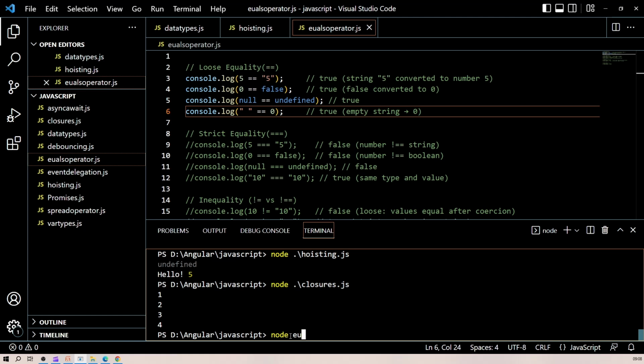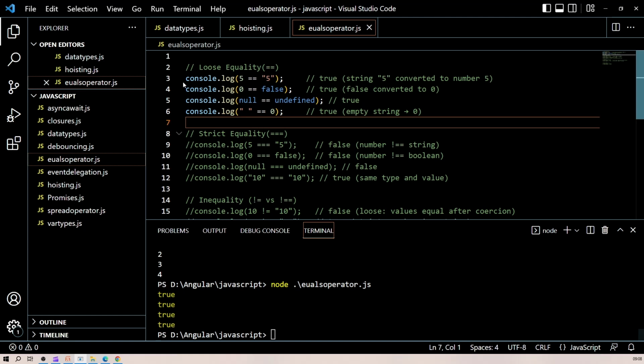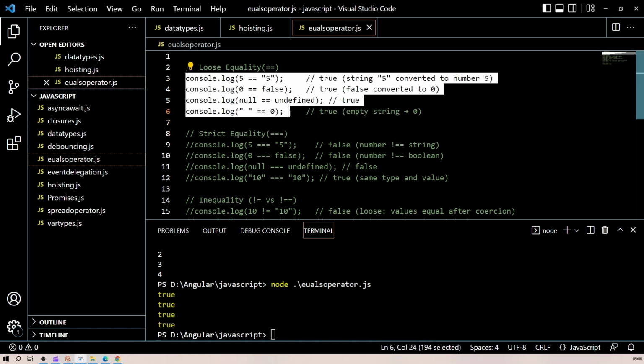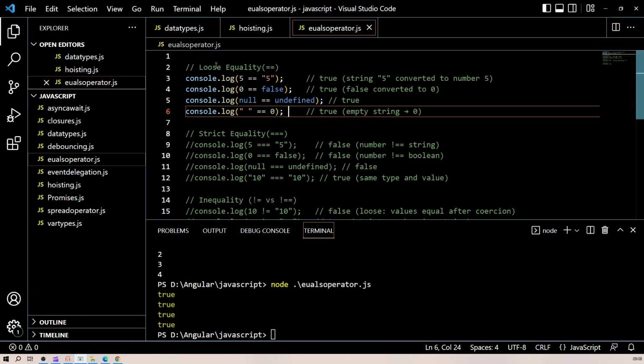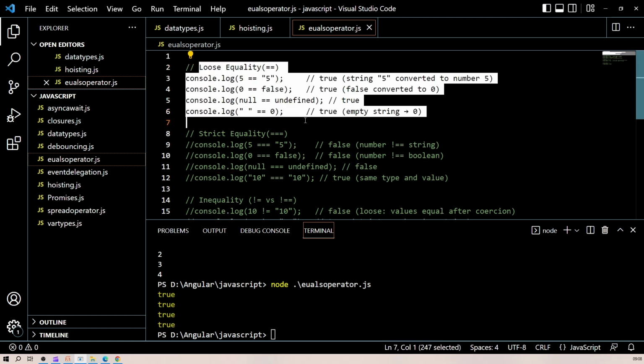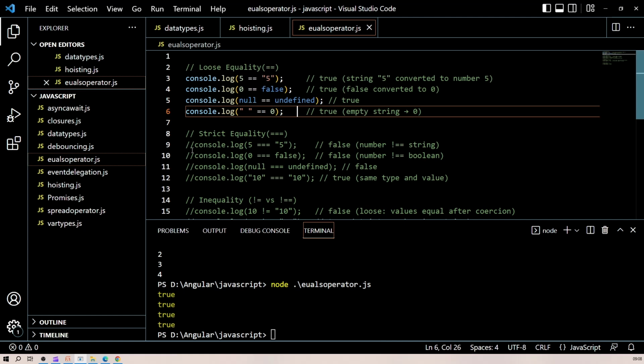Oh, the file name is wrong. So you can check the output in the console. All these statements are returning true, but ideally they should return false, correct? So this is the loose equality operator which is available in JavaScript.